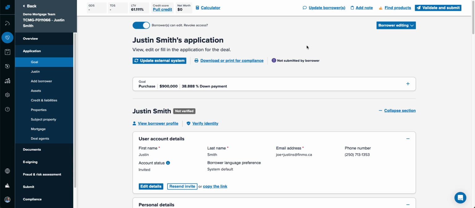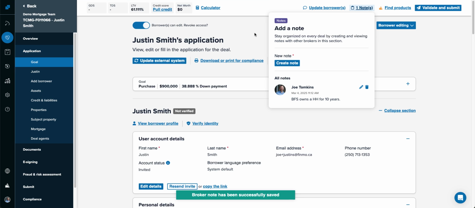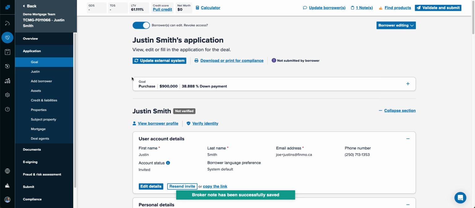If you have other notes, maybe the client had a quick conversation saying, yeah, I own a home hardware, I've owned it for 10 years, so you can come into here to the note section, say, BFS owns a home hardware for 10 years, and I'll save that note to get it out of my brain or off my notepad, and that's always right here for you.